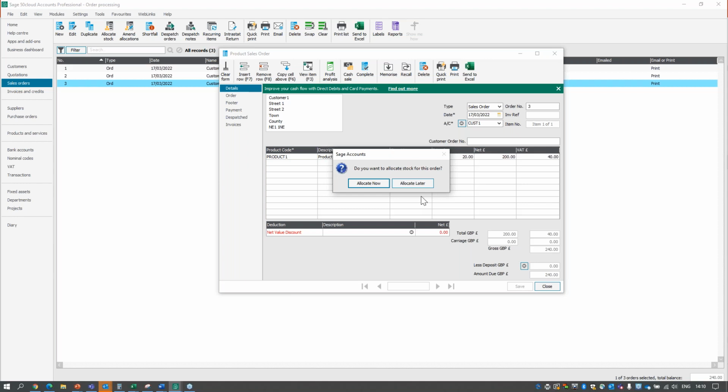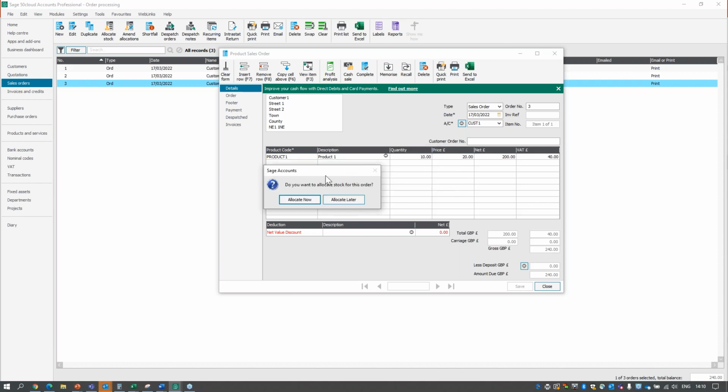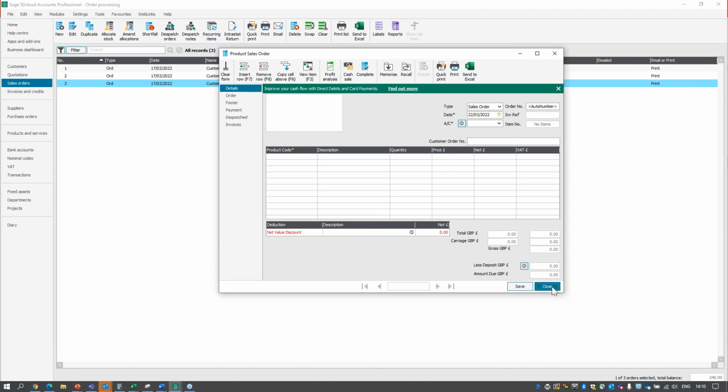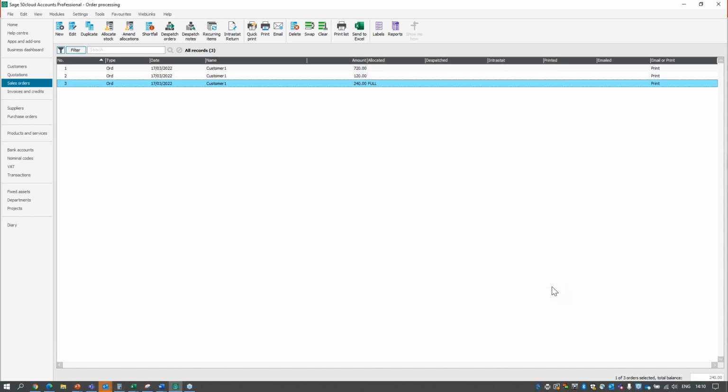Now once I click on save, it asks me if I want to allocate now or allocate later. So what it's basically saying is, on this order, you've asked for 10 to be sold to this customer. Do you want us to allocate it to that particular order so that we can't use it elsewhere by accident? So I'm going to say allocate now, but you're more than welcome to allocate at a later point if you think something else might come in the meantime. So I'm going to go into allocate now. And then if we select close.